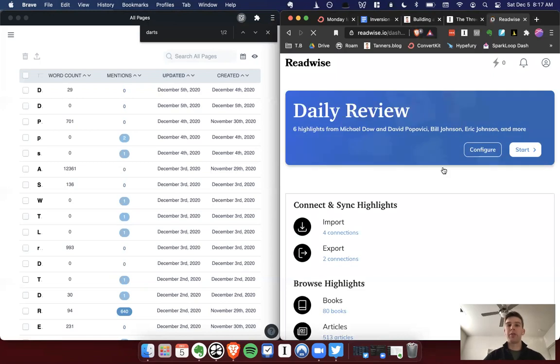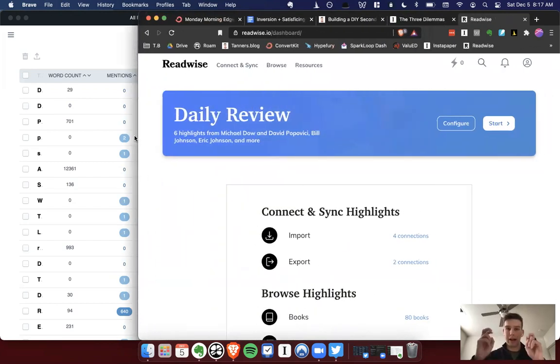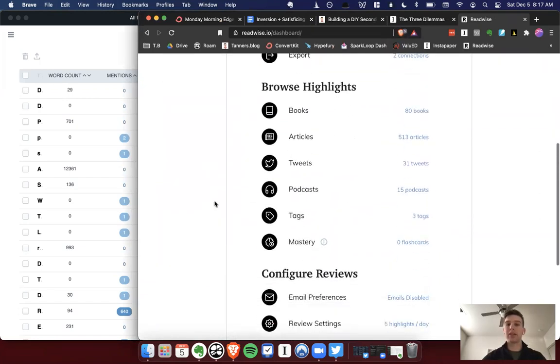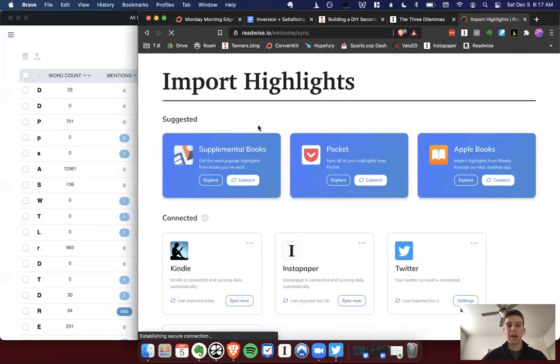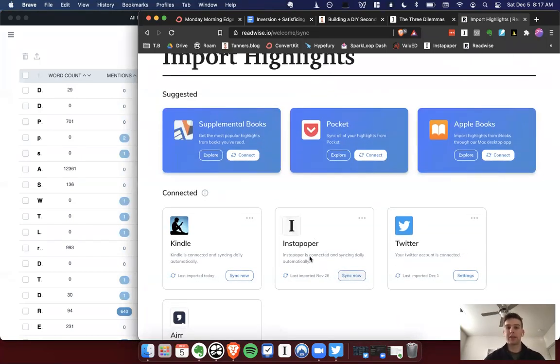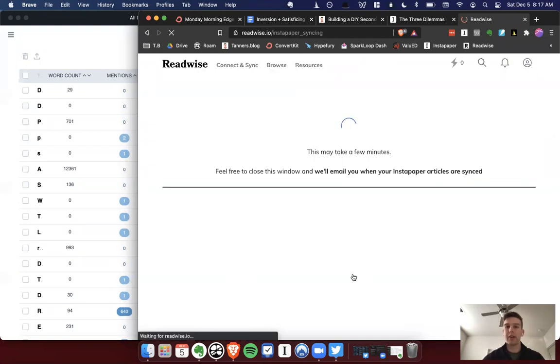Readwise is what takes all my highlights from Instapaper, from Kindle. I mean, they have a whole lot of things. There's a podcasting app that I can connect, so my highlights from podcast listening come in as well. What I'm going to do is head over to Connect and Sync. And because I just synced my Instapaper, I'm going to click Sync now.